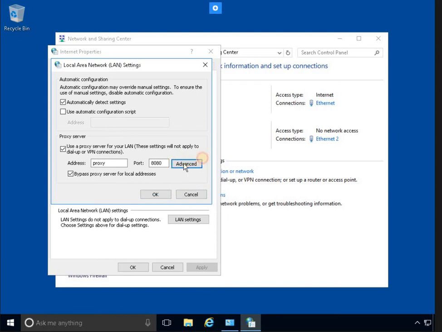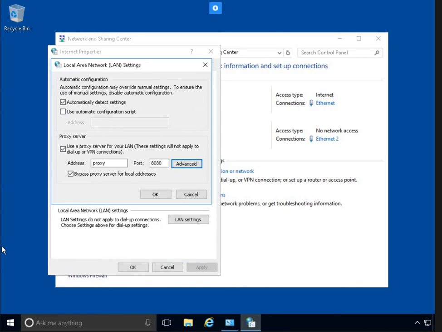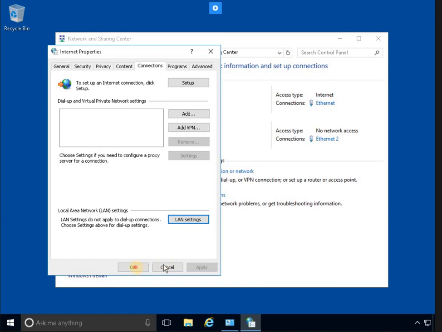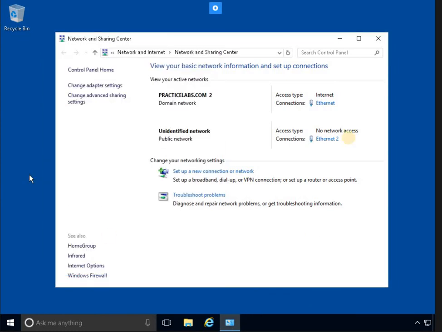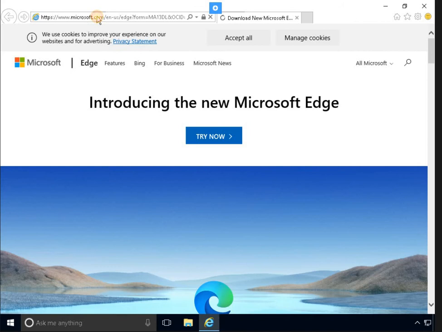So click the advanced. So here in the exceptions, ADFS asterisk, need to add this under the proxy settings. Okay, so then press it, click OK, click OK, and then OK. We can now open the Internet Explorer. So we are going to verify the URL.